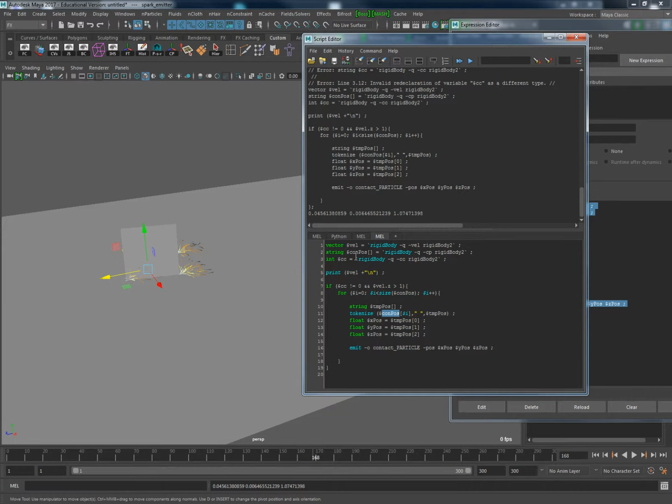Maya sometimes does this and redeclares the variable, and the problem is if you change the data type for the variable with the same name, Maya won't let that, because the CP variable is read into memory and it's there. I would have had to close Maya and then open Maya again, and then it might have worked, but instead I just changed the name of the variable and everything seems to be fine. So it's a vector for the velocity, it's a string for the con position, and it's an integer for CC, which is the contact count.